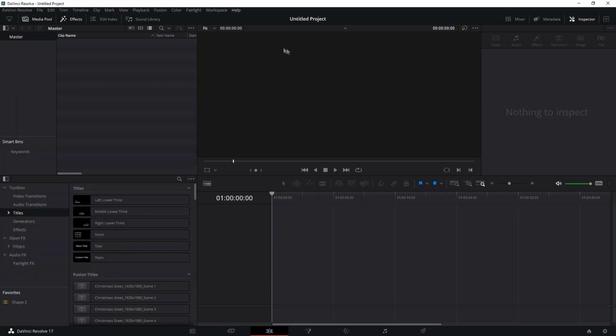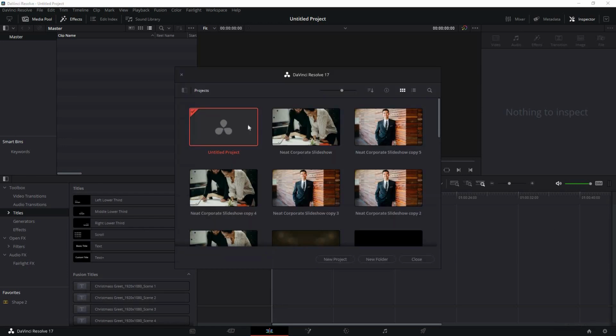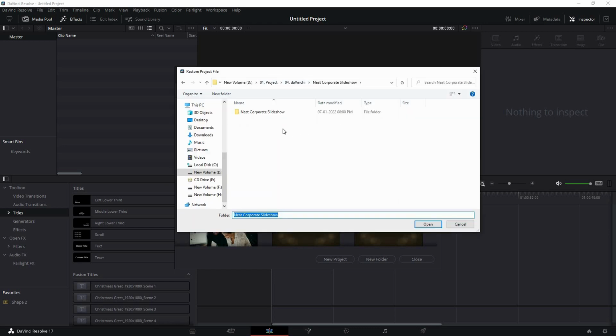Make sure you have DaVinci Resolve 2017 or above. Below version will not work. Then just go to this home section, and here just right click on any blank space and click on this restore project archive. Don't click on this import project. Click on this restore project archive and then navigate to your download folder, open up the project file and select the .dr file and click open.